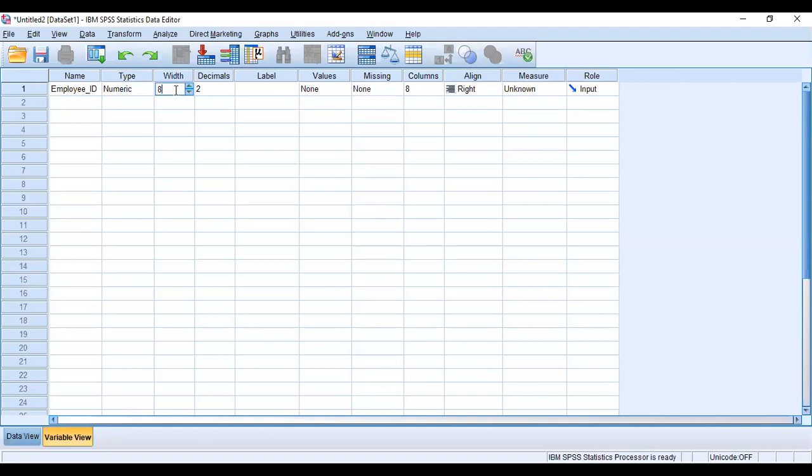By default it will come as 8, so we can give it as 8. There are no decimal places for the employee ID number, right? So we can make it 0. By default it will come as 2, so we need to make it 0. Label means employee ID, that is, the name of the variable. If we are filling up a questionnaire, the first variable will be a question.